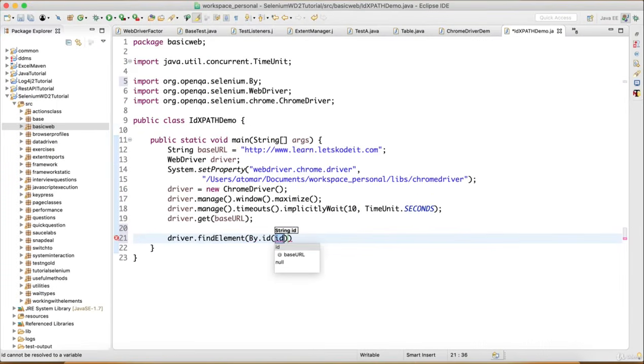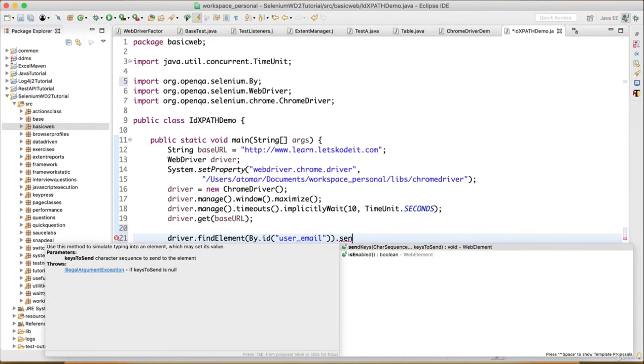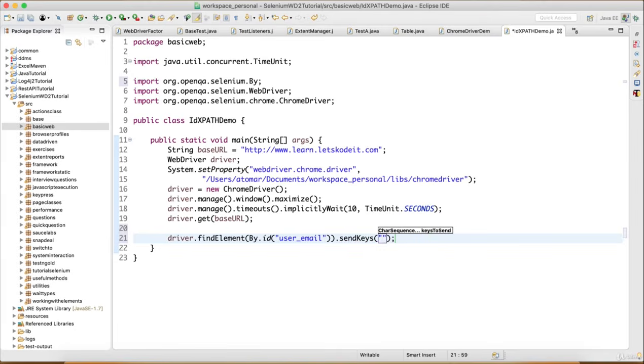So I'm going to say By.id. And the ID we saw there was user_email. And what we're going to do on this element, this is a user email field, is send keys, dot sendKeys. This is going to type the characters that we send there. So I'm just going to use any email right now. And we're not trying to do anything at this point. We're just trying to type something. That's about it. Now this is something for ID.